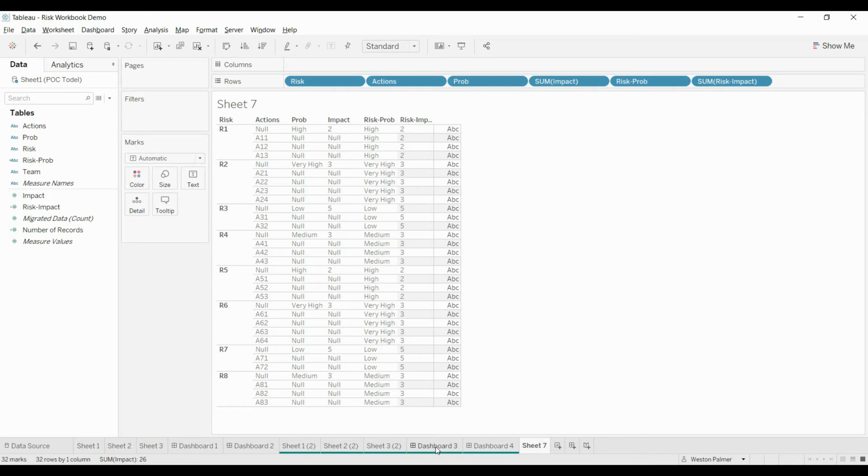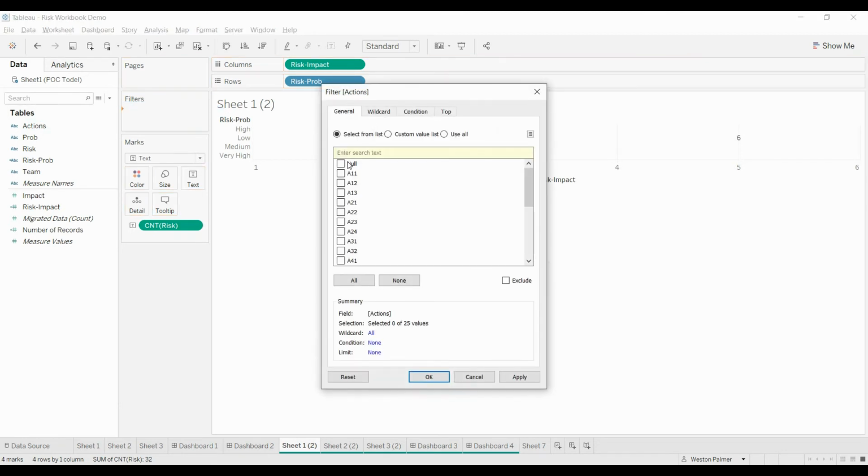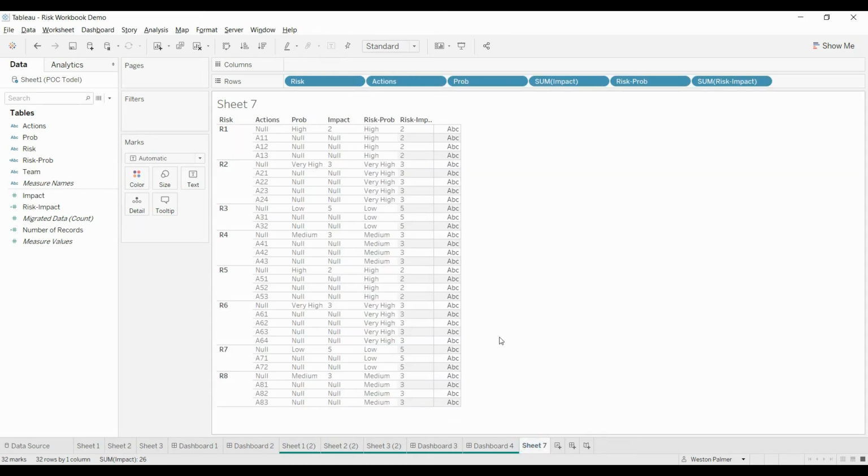So we've quadrupled. The way you get around that is we're going to come here and put the actions filter. We're just going to look for those items where the action is null. All right, so we just want one instance.